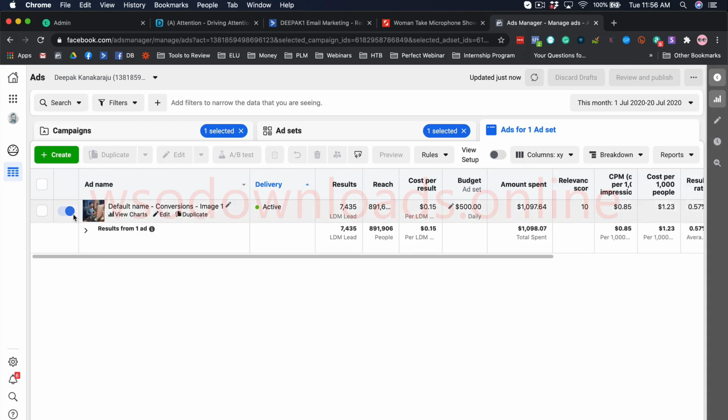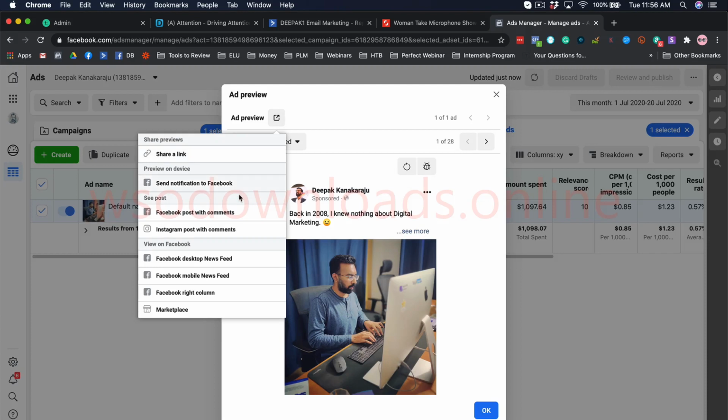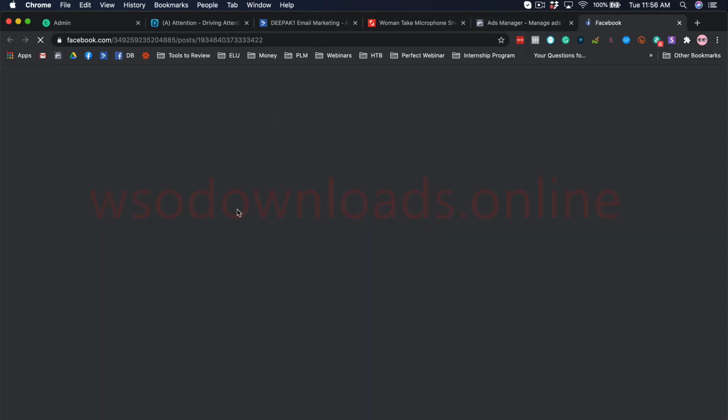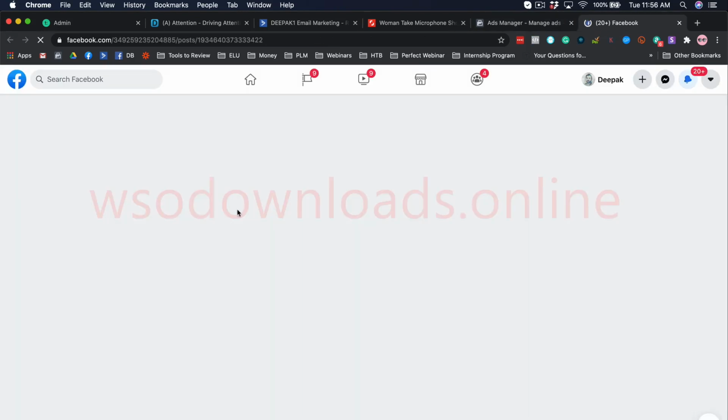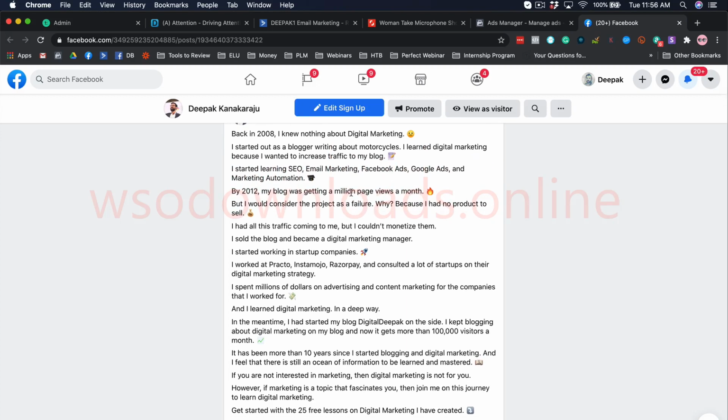And if I want to have a look at this particular ad, I will click on preview and I will click on Facebook post with comments. So the way I like to run Facebook ads is that, unlike other people, I don't like to put a fancy ad which is distracting. I like to engage people with my writing. I like to tell a story. And here you can see I have basically told my personal story.